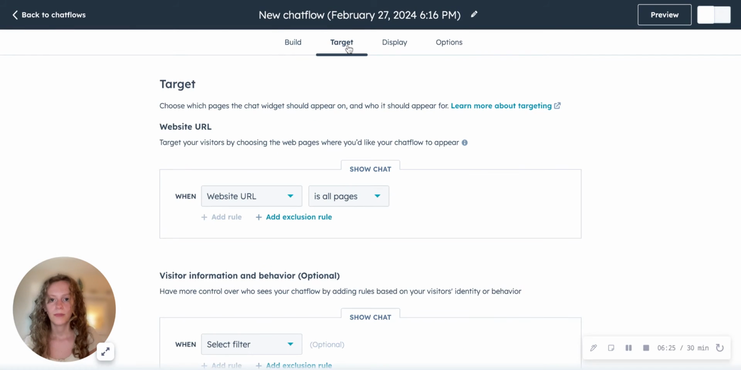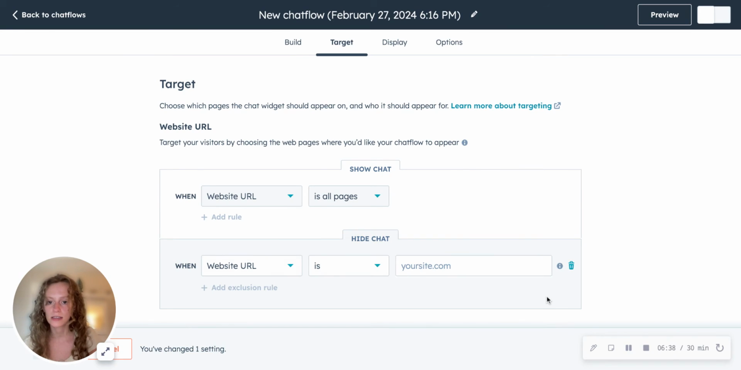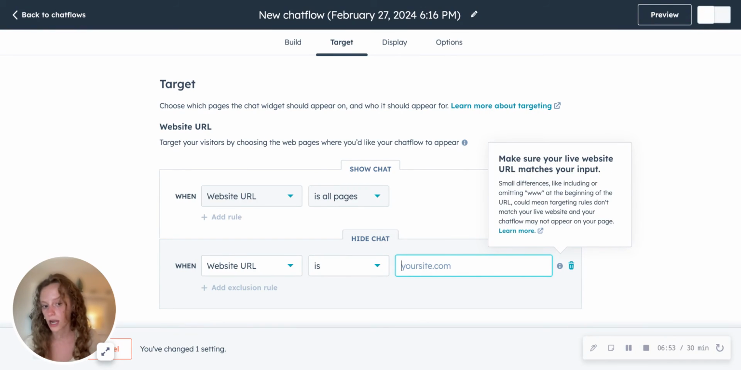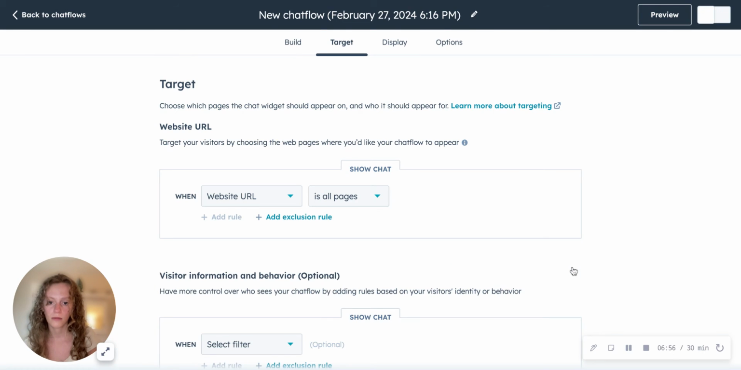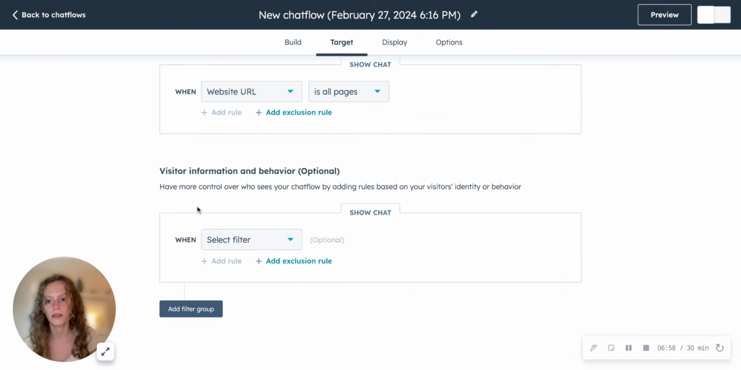So that's that. Then once all of that building is done, you can then start to target when your chat appears. You could hide it in certain instances. There are query parameters that you can have for show chat and hide chat. So if your website URL is a certain thing, then the chat flow would hide, or it would not appear. And then based on visitor information and behavior as well.